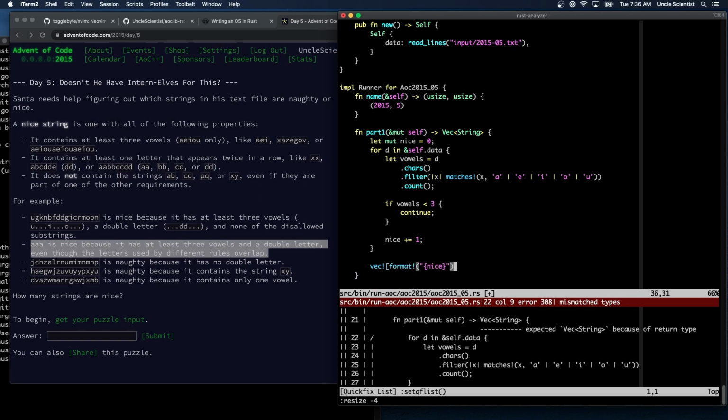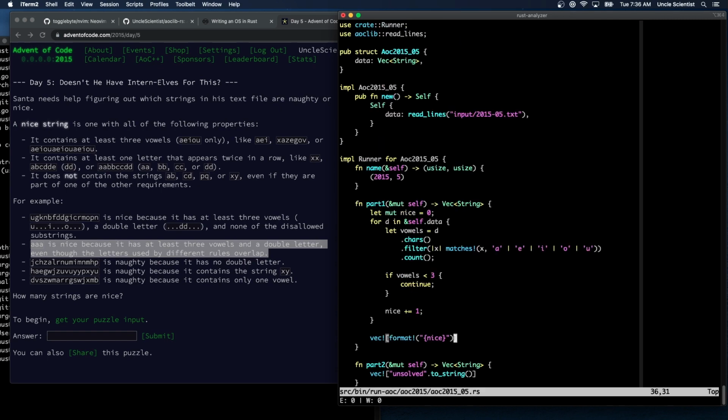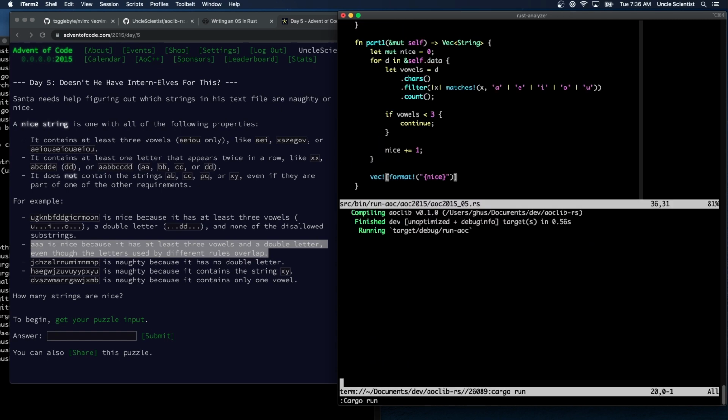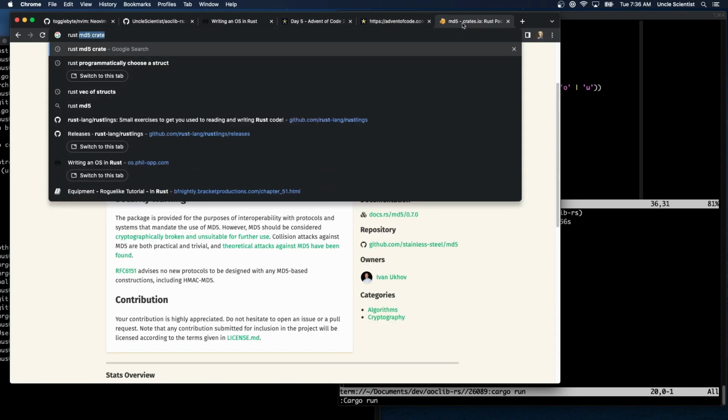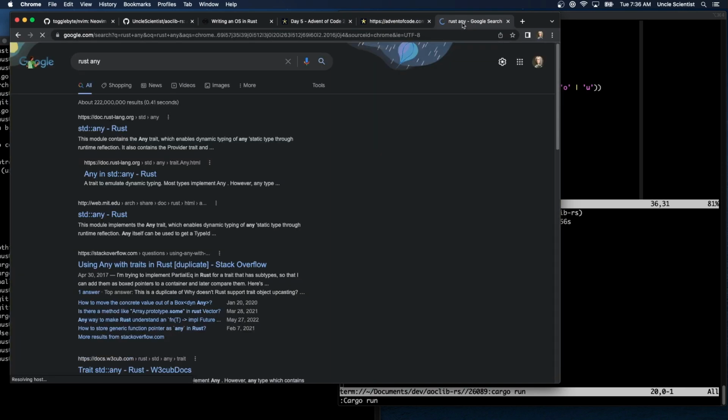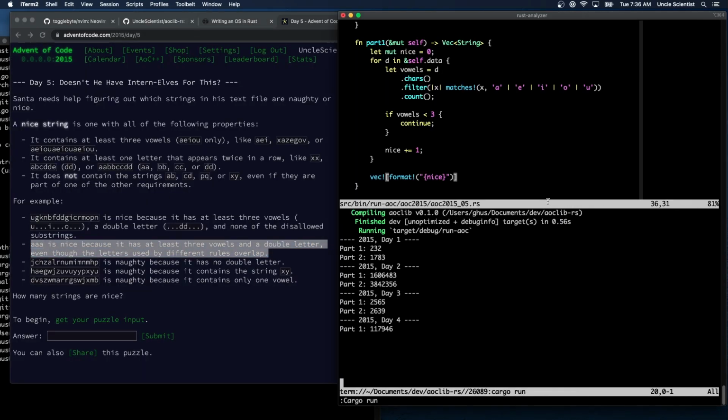Nice. Right? Okay. So this is not the... Oh, I don't want to do this. Dang it. Togglebit says you can use any here, I think. Okay, so I'm not familiar with any. Rust. Any. Oh, you need T3? Okay.